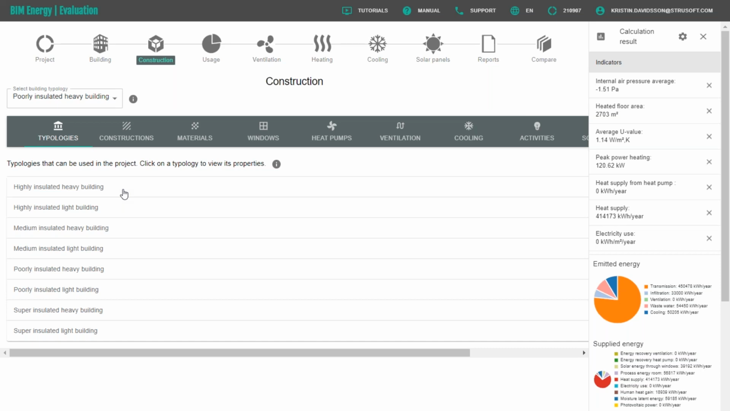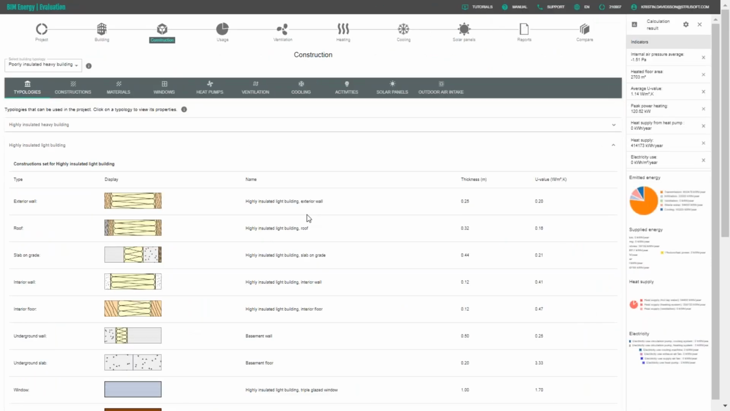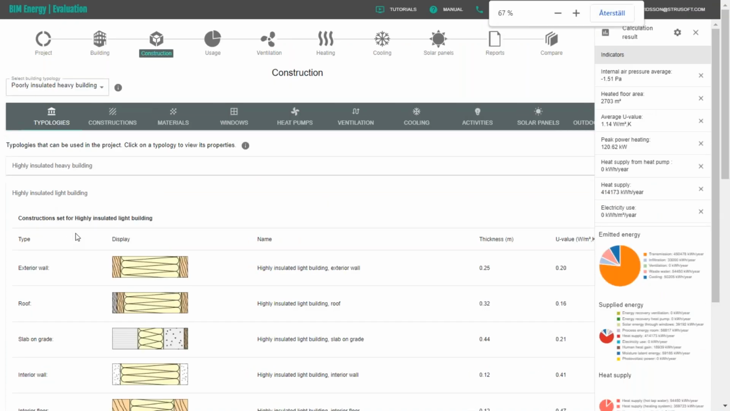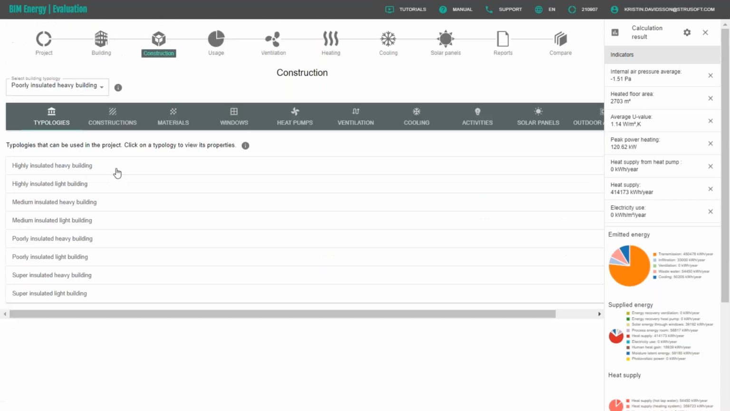So the typologies are, if we click on one of the typologies, we can see that a typology is a set of predefined combined constructions. So for example, in this typology, highly insulated light building, we see that we have an exterior wall here with the U value 0.2. We have a pre-selected roof with the U value 0.16 and so on. So the typologies are there to help you if you don't have full documentation about what constructions are in the building. So that is something that you can start to work from.